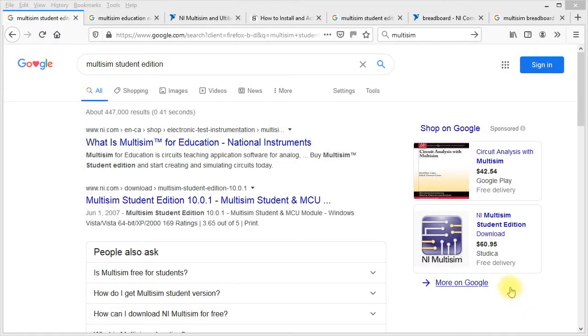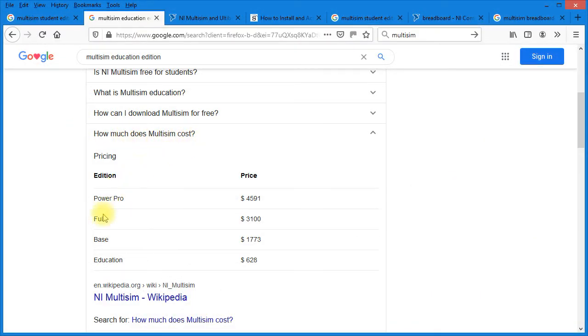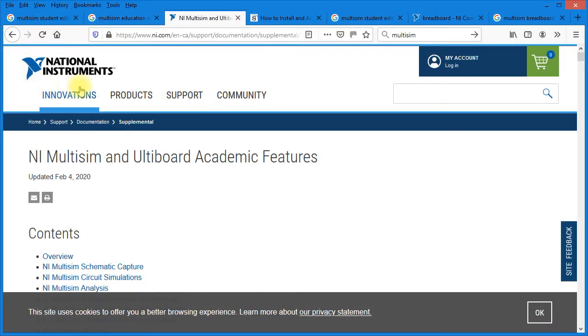So as a short review on our editions, we can see a National Instruments MultiSim Student Edition is $60.95 from Studica. If we do a search on how much MultiSim costs, you can see the educational version is actually 10 times more than the student edition at $628. You'll notice the price goes all the way up to Power Pros, $4,591.